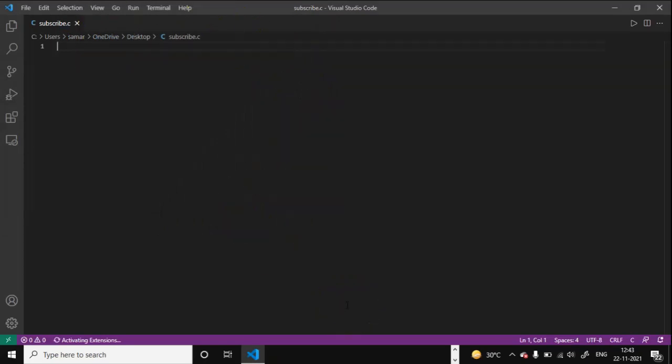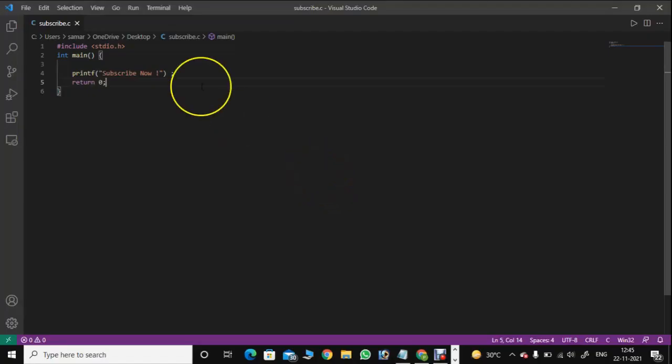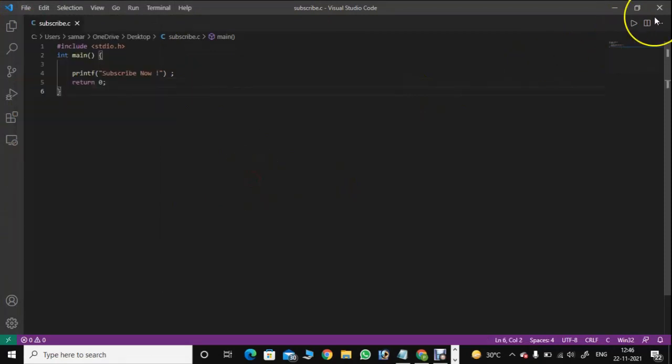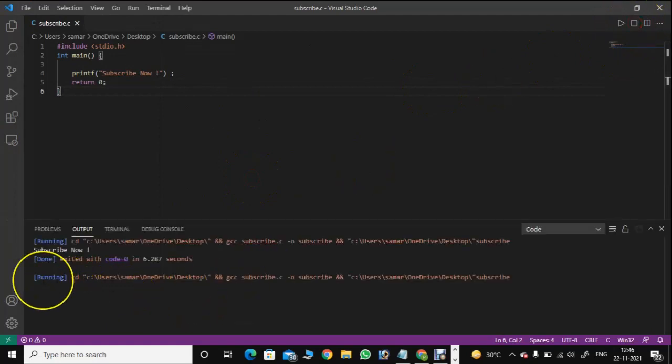Now let's write a program. So as you can see, I have written it. Now let's run the program. Make sure that we have saved it. So to do that, click on file, then click save here, or else press Ctrl+S. Now let's run the program. To run it, click on the small play button on the top right corner, or press Ctrl+Alt+N. I'm directly clicking on it. So you can see it's running. And here's the output, subscribe now.